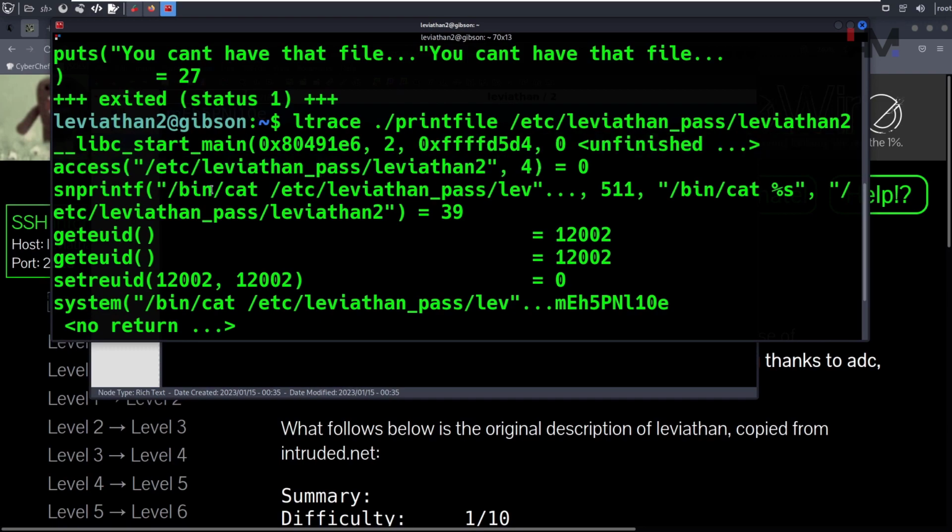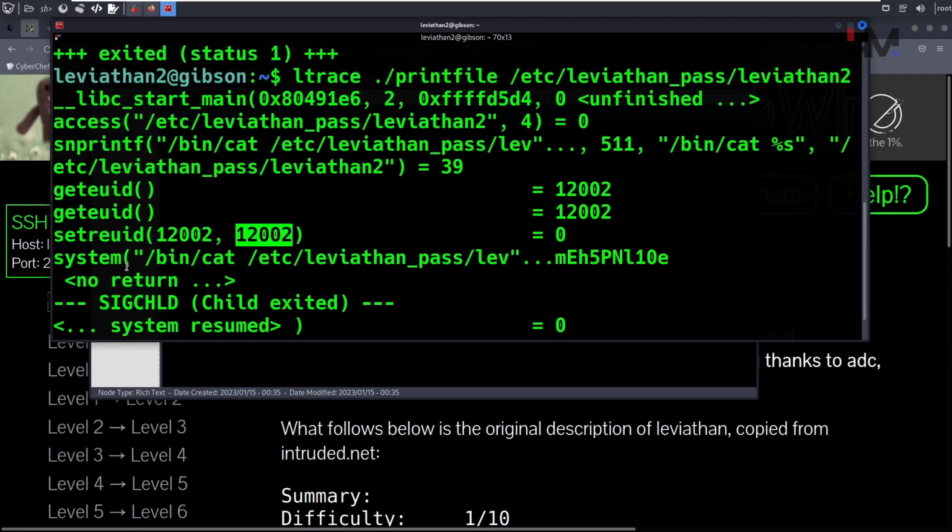And then /bin/cat has been executed. Okay, the cat command is executed here. It is also checking for user permissions, the user IDs. So both are Leviathan 2 IDs. So Leviathan 2 can access this Leviathan 2 file. Okay, so it gave the password here. So in order to bypass this access function, we need to do something tricky here.